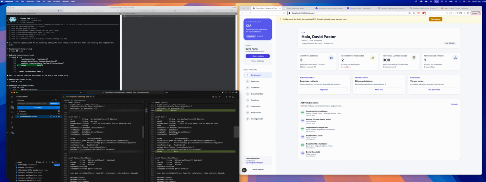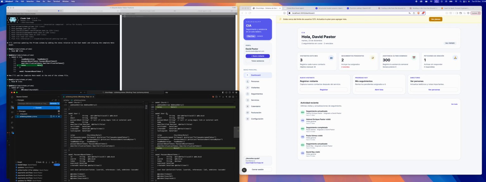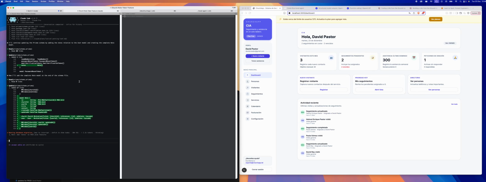Let's allow all the edits because it's going to take a lot of time, and one by one we can check it out here. It added the nodes in the church model. It added the nodes in the user model. So let's wait. That's perfect. This is the model. The node is down here.